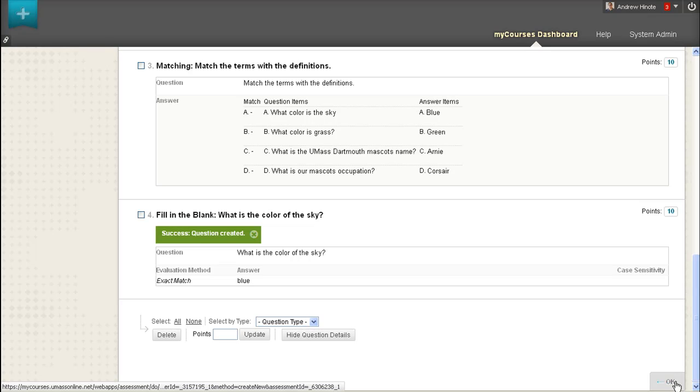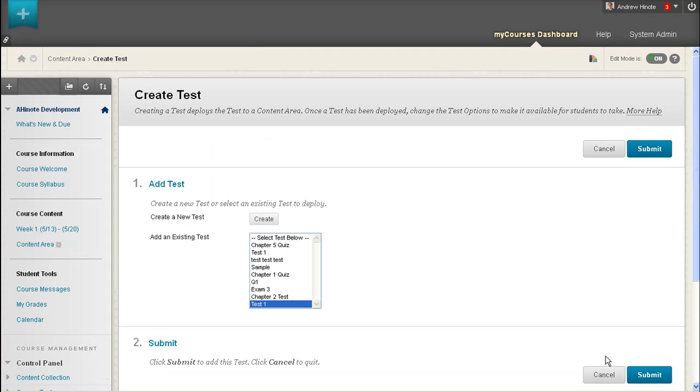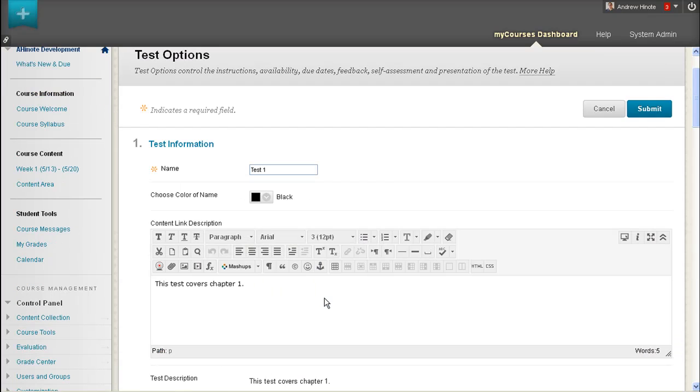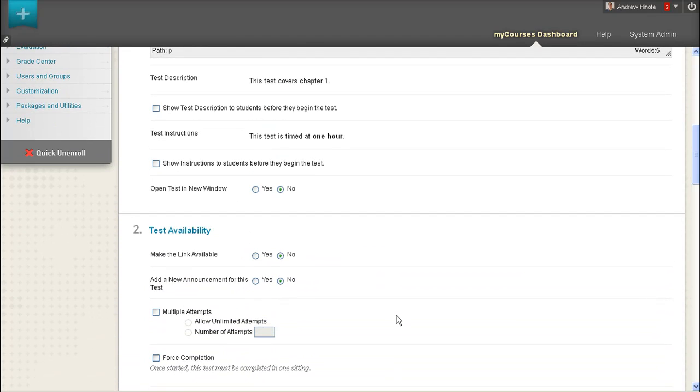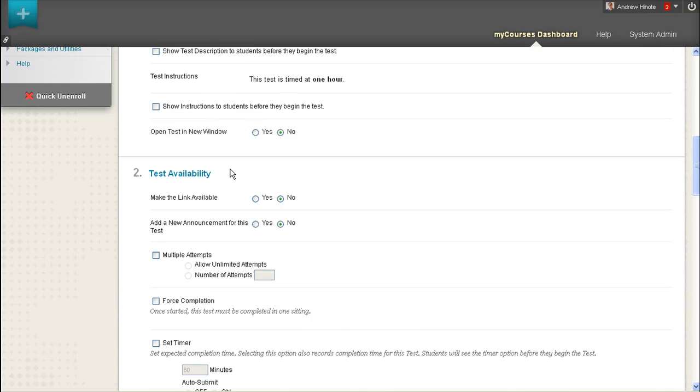Press the OK button in the lower right-hand corner of your screen, and you'll be brought back to the Create Test page. The test 1 that we have just created is already selected on the Add an Existing Test area. Press Submit. On this page, any description we had added is pulled into the Content Link Description field, and you can also set Test Options. Test Options determine the settings for students when they take a test. Here we can determine if students are able to see the description and instructions before they start the test.